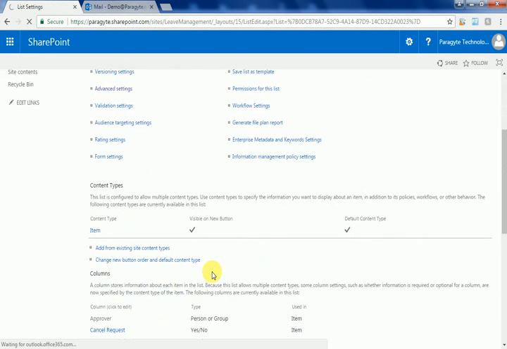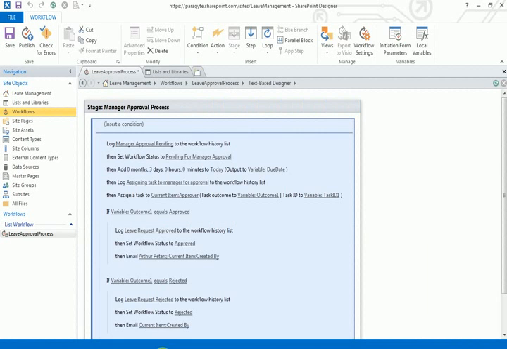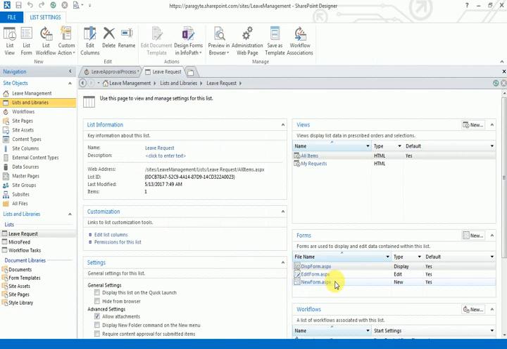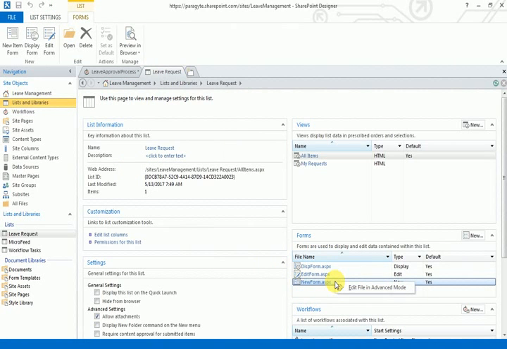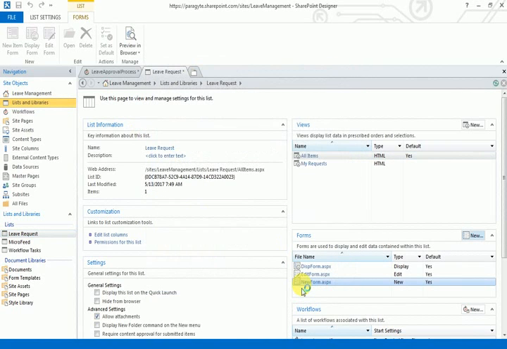Now that we have added this column, we want to check the condition in the workflow, whether this request is cancelled or not. But before that, we have to hide this checkbox from the new form. So we need to customize this form. For that, just create a copy of it. So I'll create a copy of our new form, set this form as our default form, and click on OK.